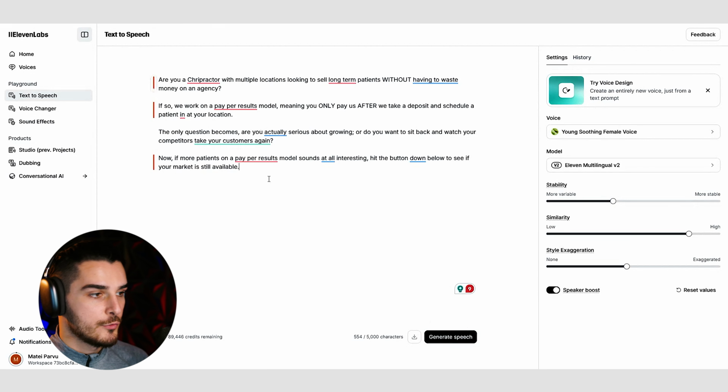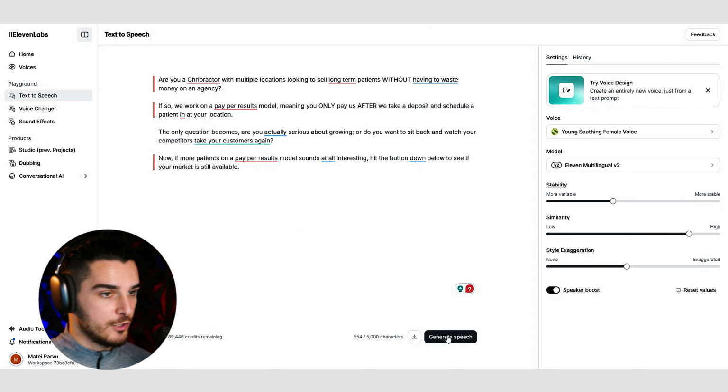Now, I'm not going to walk you through my script here, so you can feel free to pause it and actually read it. And if you find any inspiration, feel free to. Again, we've run similar style scripts, and we know that this particular format works really well. But I'm going to go ahead and generate speech here.